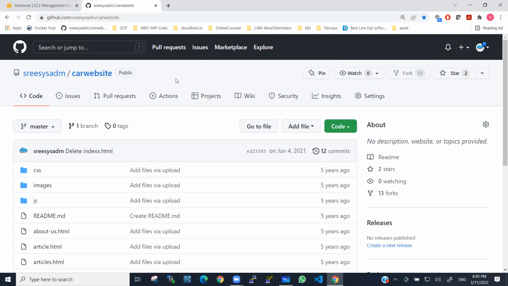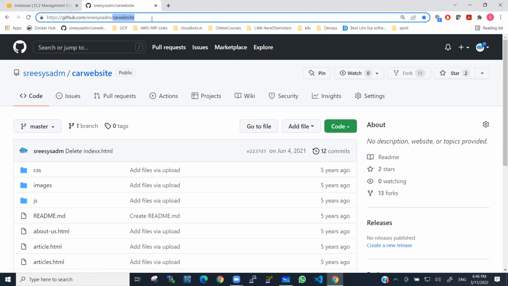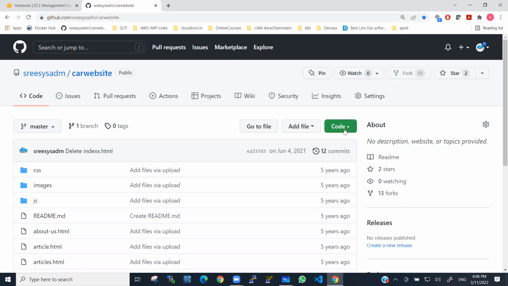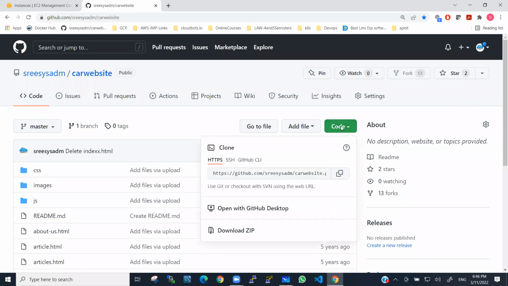Sir, you told me to get the URL, isn't it? Where is the URL? Everybody will think this is the URL. No. In GitHub, the URL will be copied from this code button. Are you seeing this code button, friends? Click on that. And there you go. This is the URL you have to copy. Are you seeing that? That's a URL. You have to copy that. Understood or not? Yes or no? Good. So this is a URL.